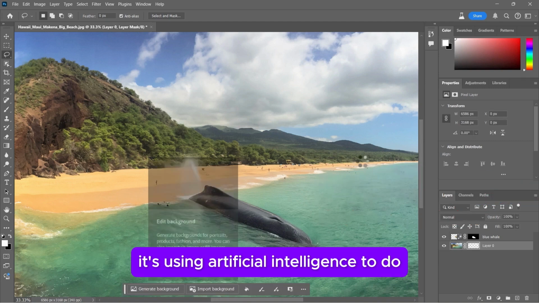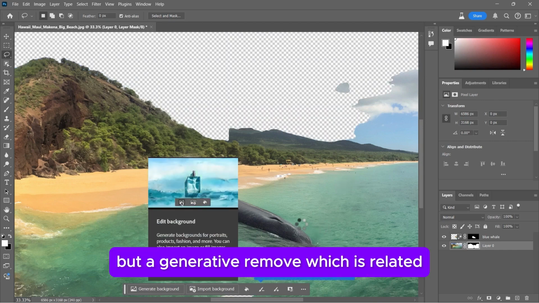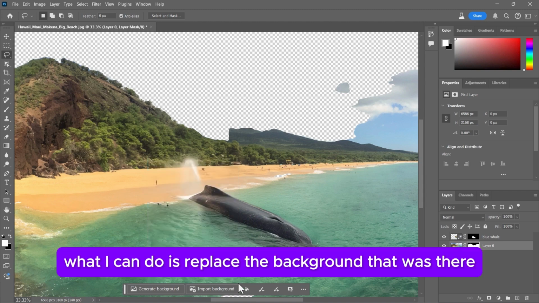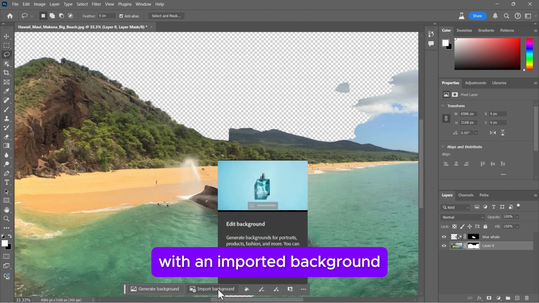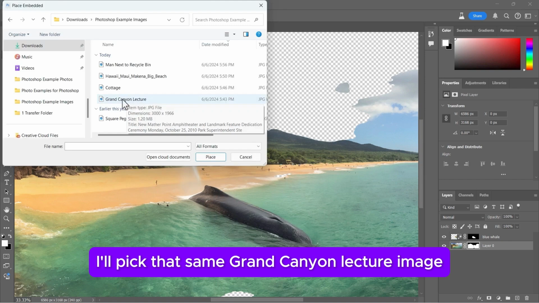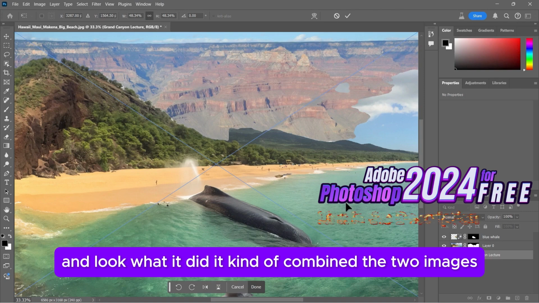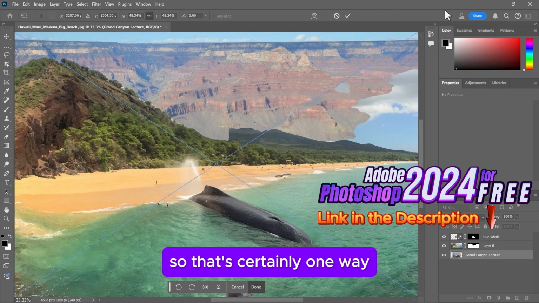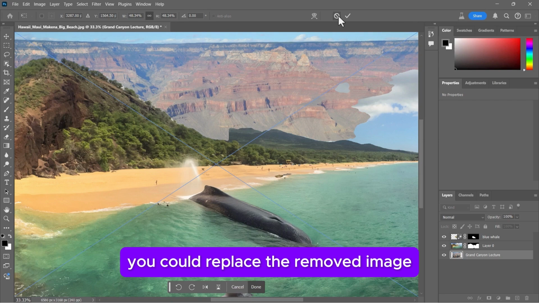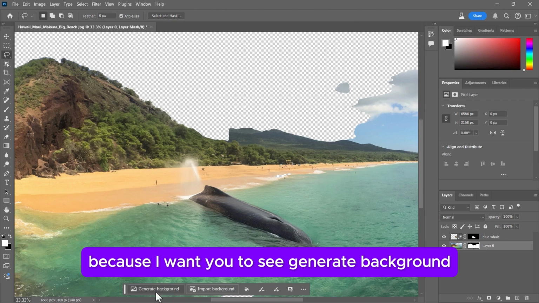It's using artificial intelligence to do not really a generative fill, but a generative remove, which is related. So now what I can do is replace the background that was there with an imported background. I could click here on Import Background, and maybe I'll pick that same Grand Canyon lecture image. And look what it did. It kind of combined the two images. So that's certainly one way you could replace the removed image. I'm going to click that little undo button that was up here at the top because I want you to see Generate Background and what it will do.